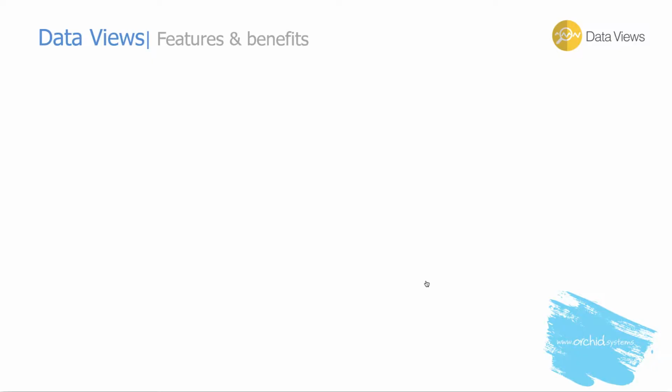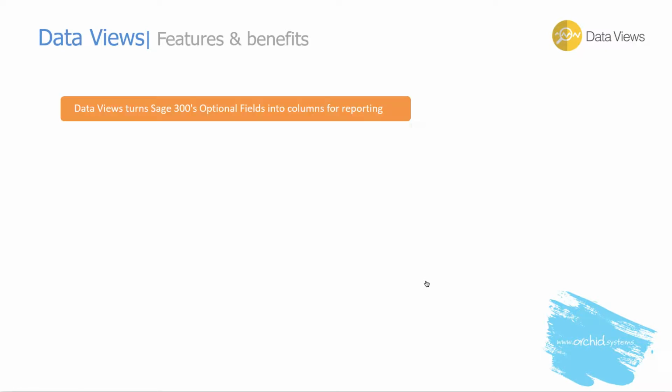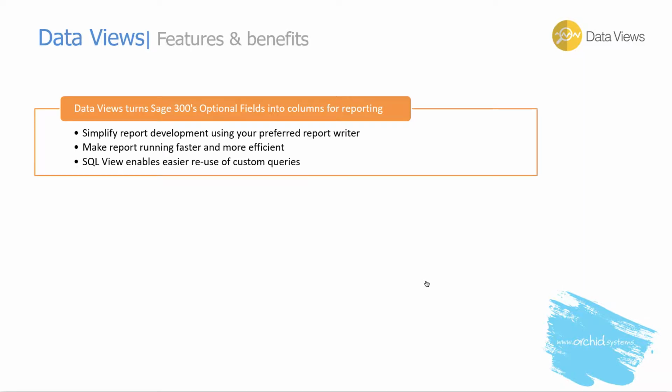First, briefly, what is data views? Why would you want to use it? Data view turns Sage 300 optional fields into columns for ease of reporting. So that means your report development using Crystal Reports or Info Explorer or other report writers is greatly simplified. Running the reports will be faster and more efficient than having multiple left outer join queries between the main tables and the optional field tables in Sage 300.